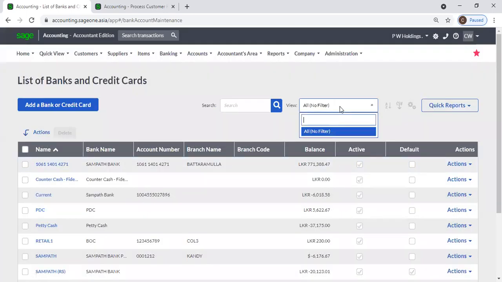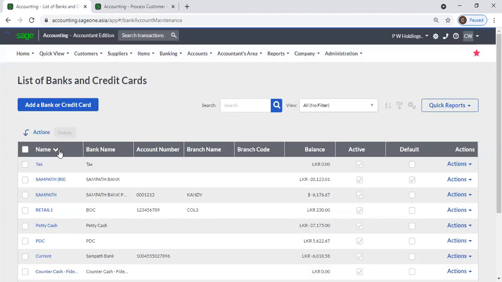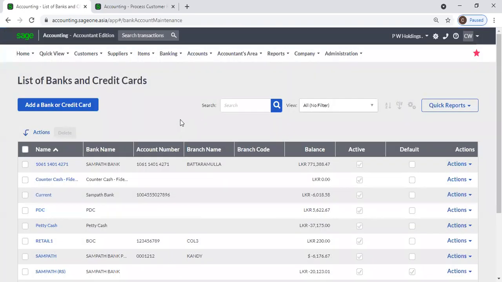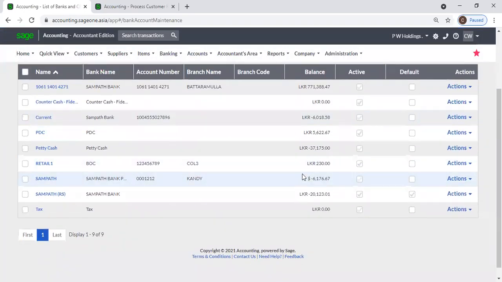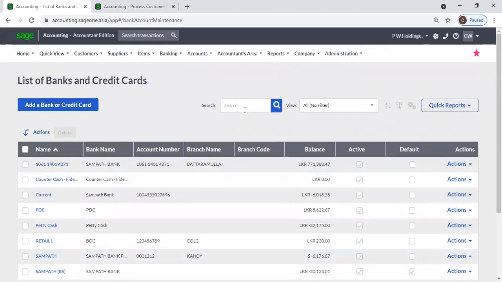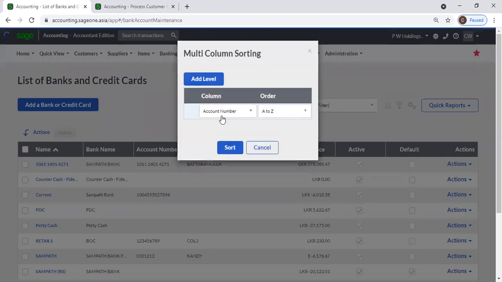And also you can sort by clicking these headings. You can sort in ascending or descending order. And also if you have created any foreign currency account, you can view that balance in that bank account's currency. And from here you can type any bank account name and search, and from here you can sort by multi-column.